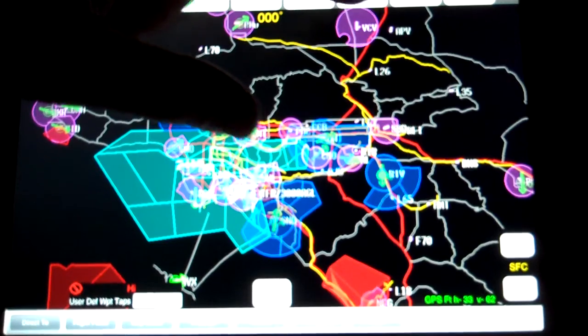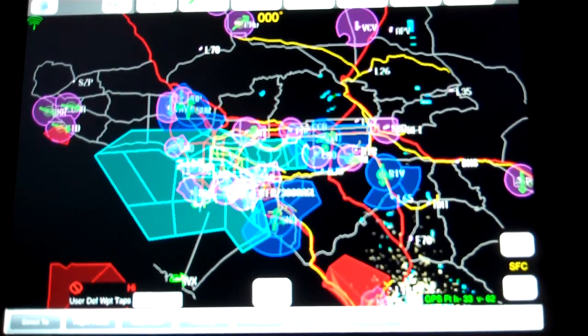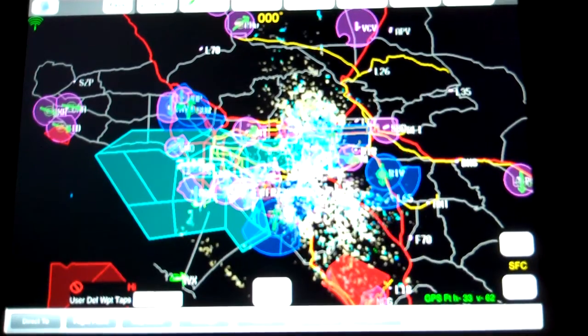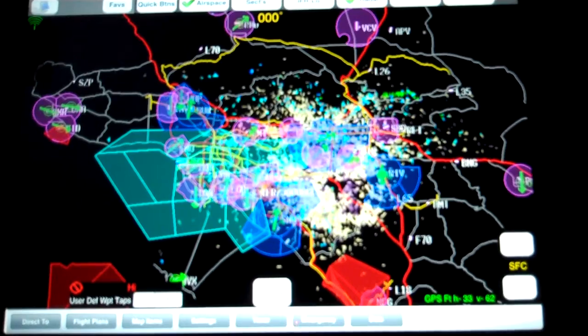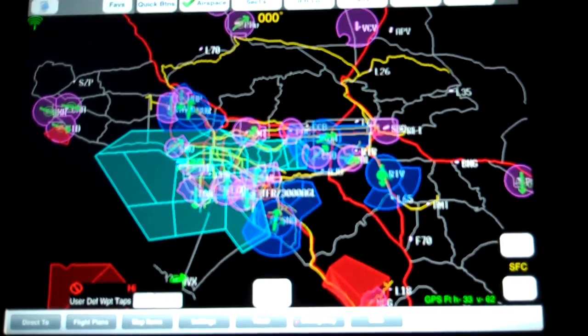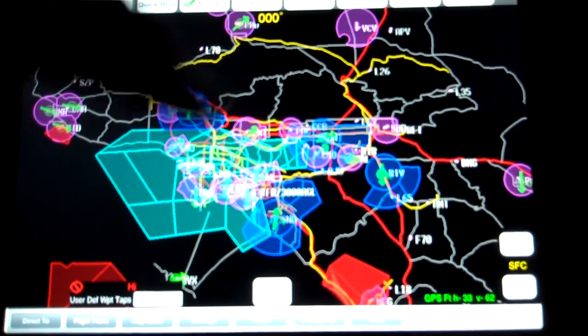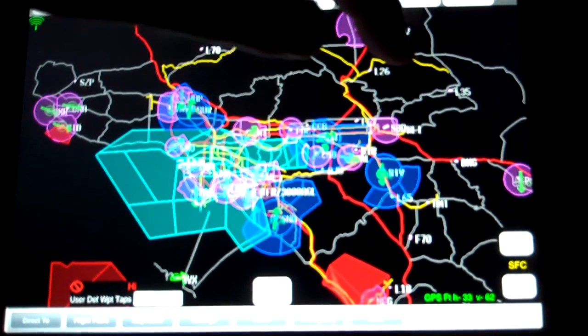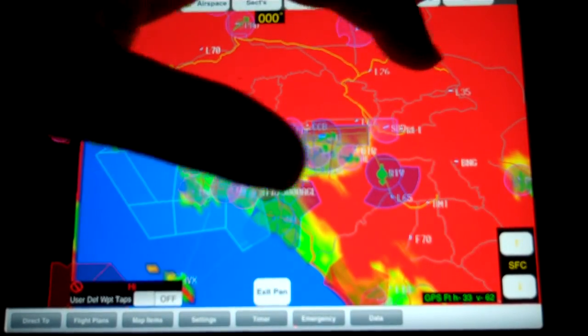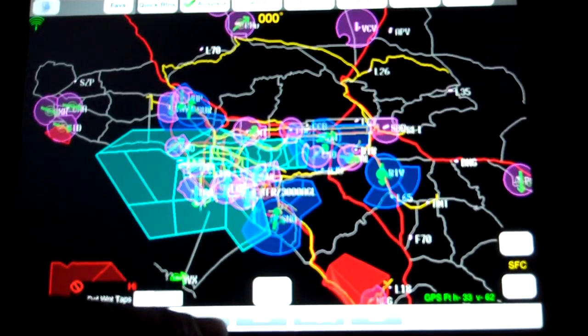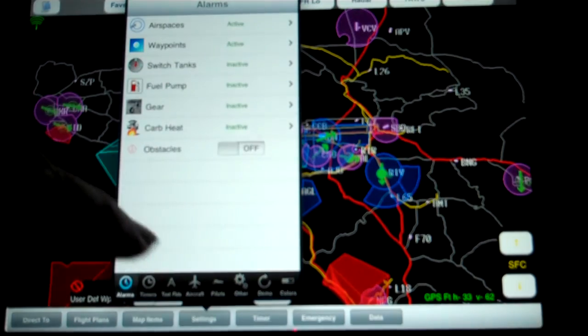You can overlay radar if you have an internet connection or 3G. You can overlay radar on the map. You also have terrain awareness. Now we're on the ground here, so when I turn this on, you're going to see a lot of red. But I'm going to demonstrate. I'm going to go in and turn on the simulator here.